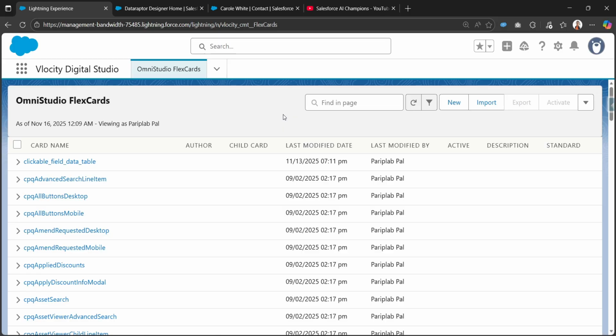Today I'll talk about how we can use integration procedures in a FlexCard as a data source.